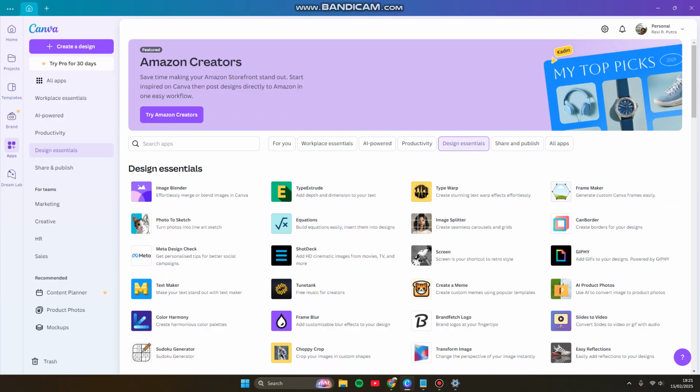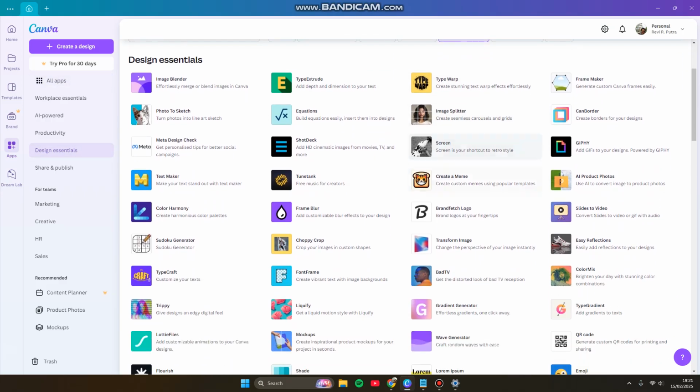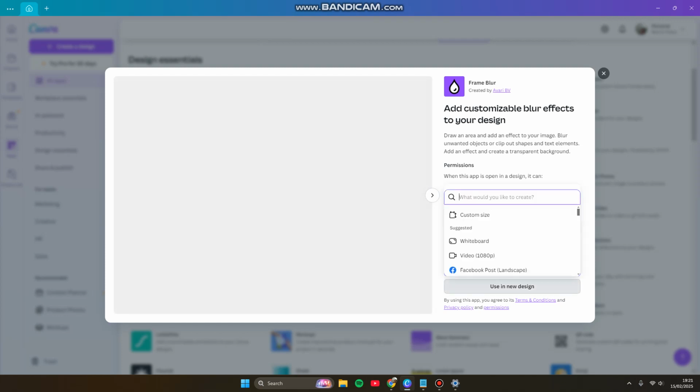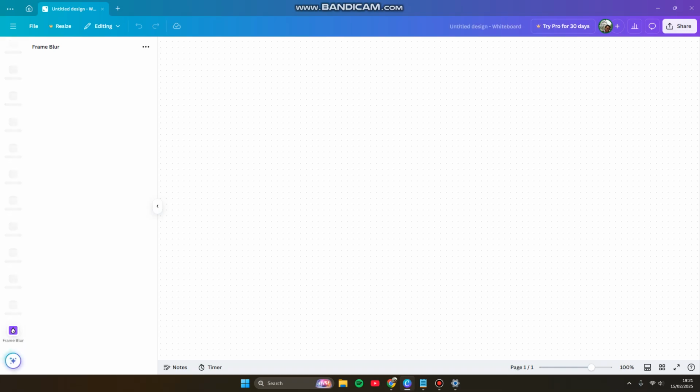To get started, you can click apps, then click design essentials. Now you can find frame blur. Here you can draw an area and add an effect to your image, blur unwanted objects or clip out shapes and text elements, add an effect and create transparent background. So you can click use in your design, or if you already have your design, you can click use in existing design.